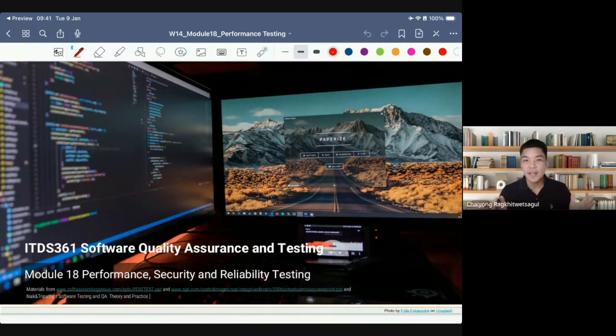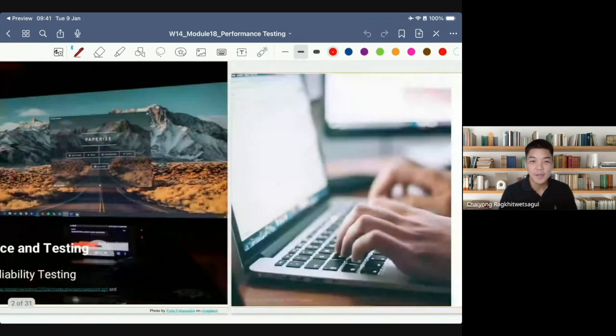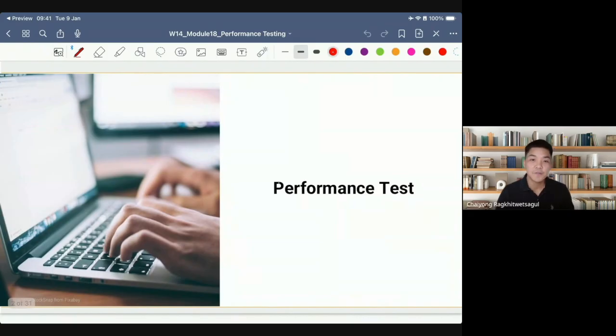This is the last module in this course, and it will talk about performance testing and also the concept of security and reliability testing, which is the last bit of what we're going to learn in this course. Okay, so let's get started with the first one, performance tests.